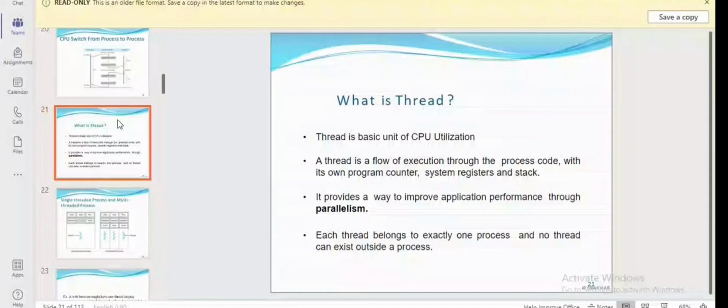Four topics that today we'll discuss. After that, we'll move to the next unit. Before going towards the types of thread, you should know what a thread is and why thread is used. Thread is a basic unit of CPU utilization.